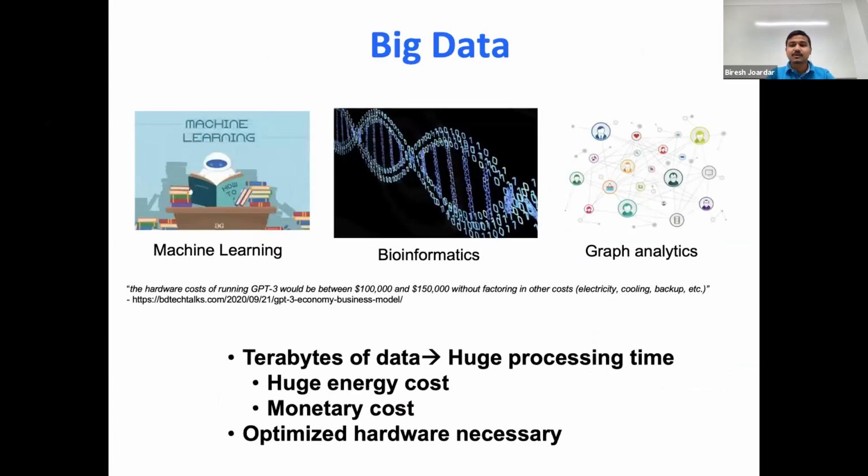And not only is our hardware getting bigger and more complex, our software is also getting bigger and more complex. Now we have big data applications like machine learning, bioinformatics, graph analytics, which have become very, very important. These often work with terabytes of data. And if we run this on our existing hardware, it takes a lot of time. So we end up paying a lot of money for the energy and other costs. This is not very efficient. And there is a need to also develop more optimized and better architectures for the application.